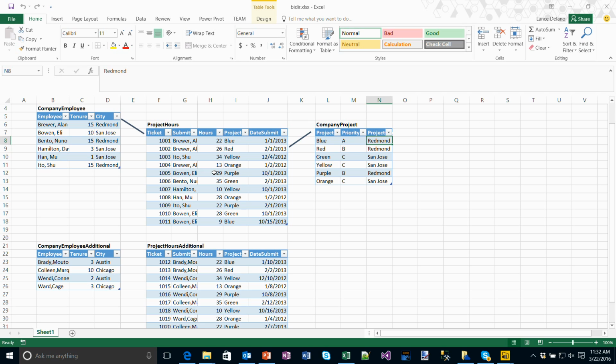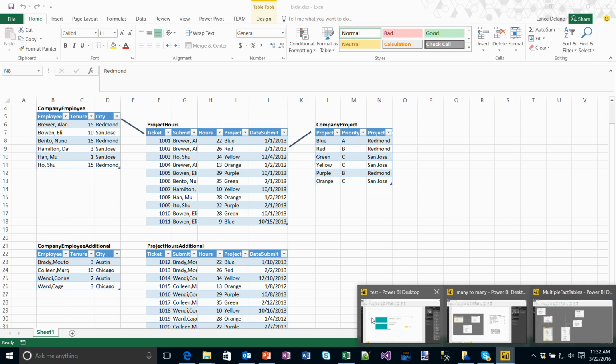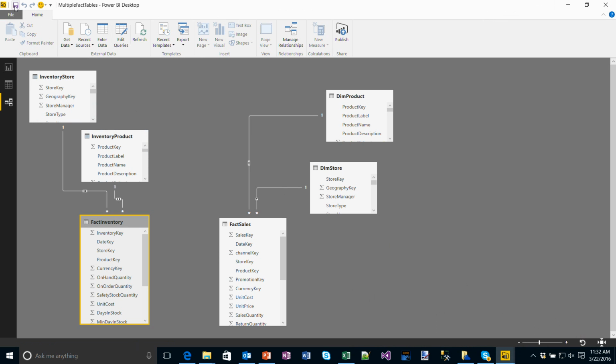But some people want that combination table. They want the cross-join, it's called, of both of these two dimension tables. So that's what we'll show you here. So I'll go ahead and bring in, do a new instance.